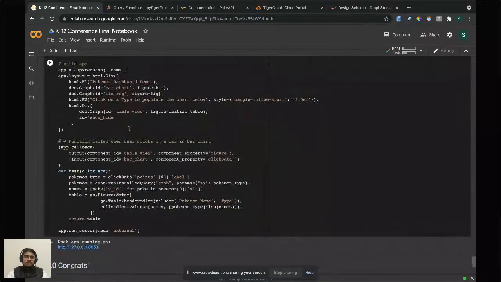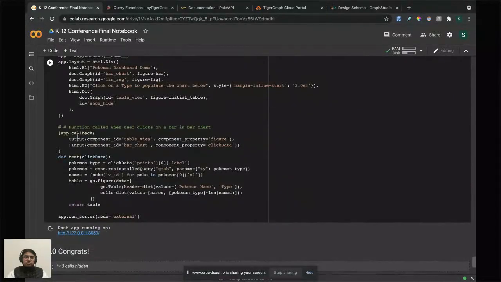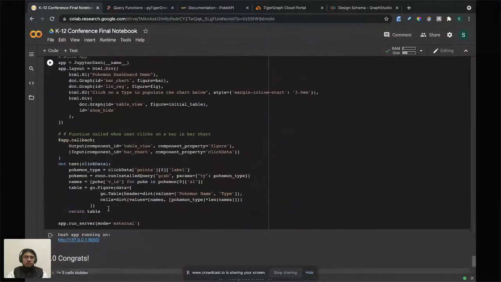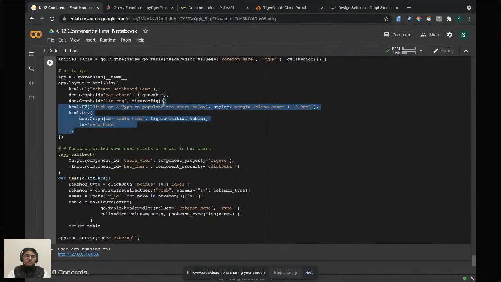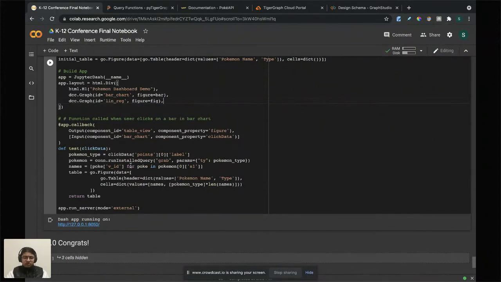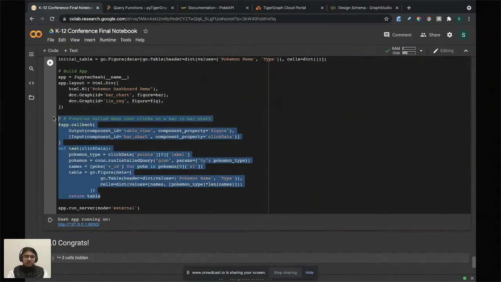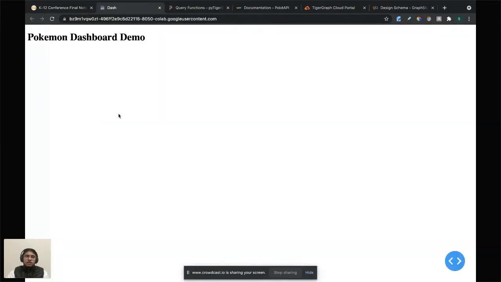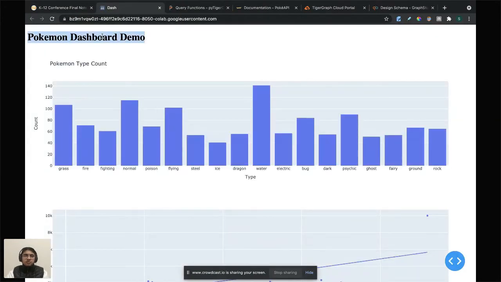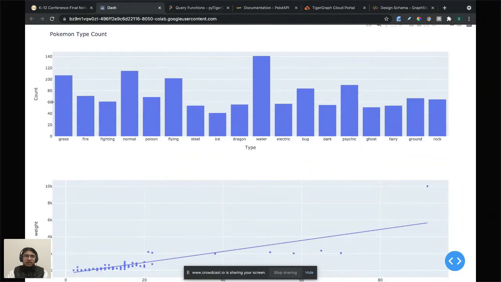And then lastly, here we're going to be able to create our final graph, or a final dashboard using Plotly Dash. So we'll be able to just run it in mode external. Here we can go ahead and click onto this, and we'll open up Pokemon Dashboard Demo. And then we have a bar chart with all the counts.